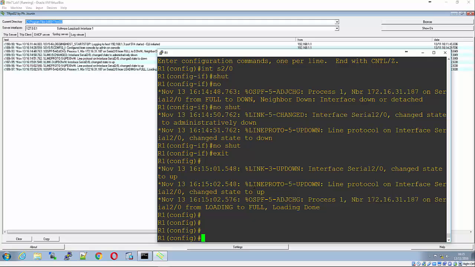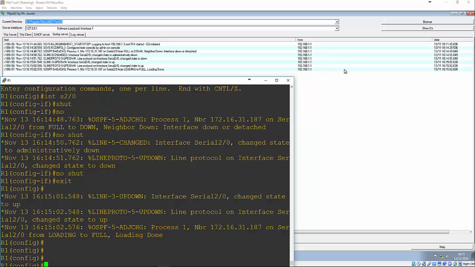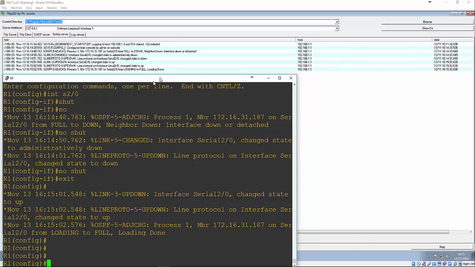Okay. So that's in essence. I won't do the same for PC, but in essence that is the sort of activity that will happen. And you can see which IP address it's coming from, and date and time as well.